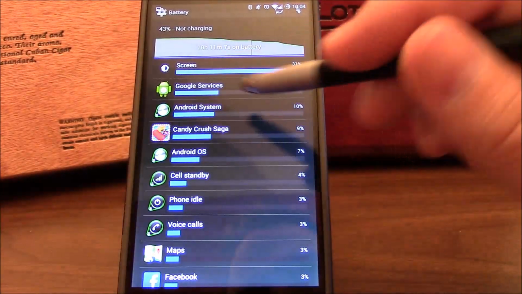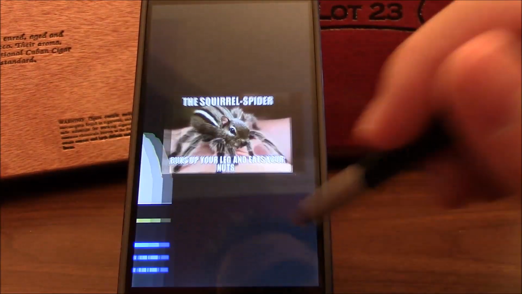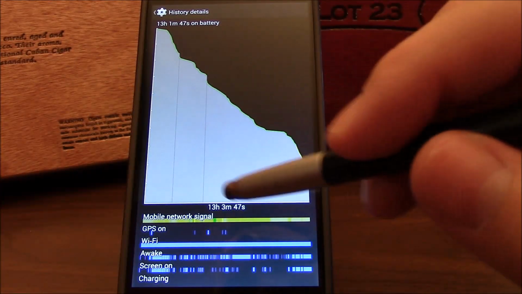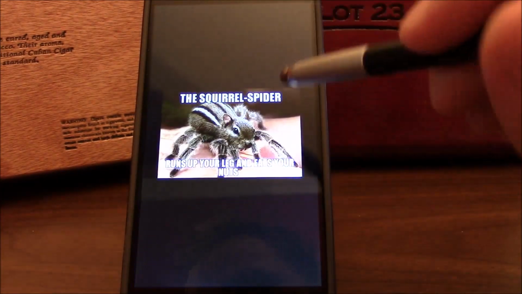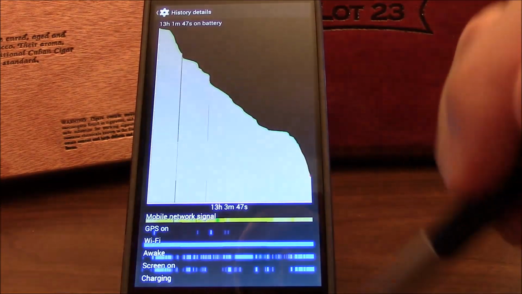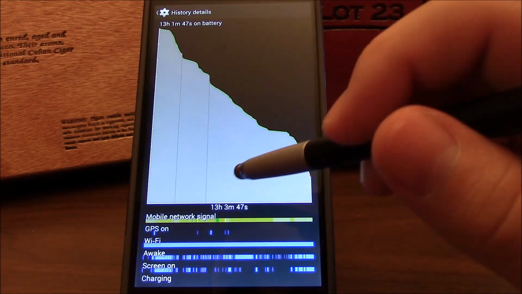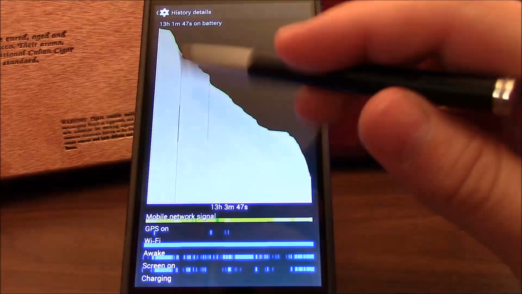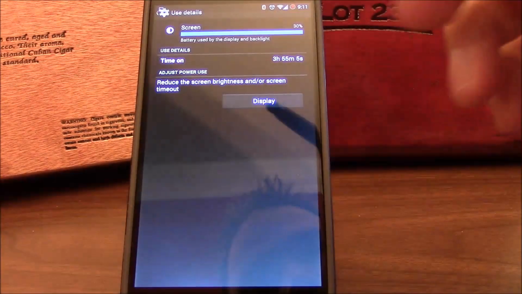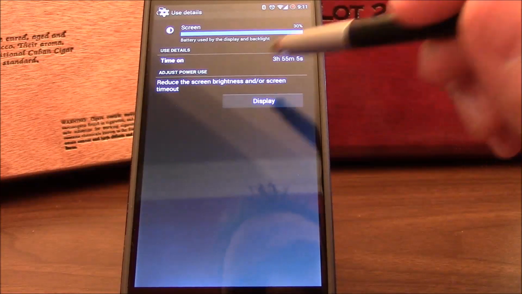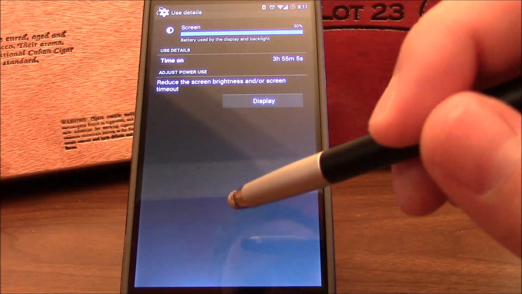And I did stream a lot of music. Don't worry about that, that was a joke. 13 hours, 1 minute, 40, and by the way, this scares the hell out of me, but if it were real, 13 hours, 1 minute, 47 seconds off the charger. You see again, a couple crashes there. 3 hours, 55 minutes of screen on time, still 13% better.